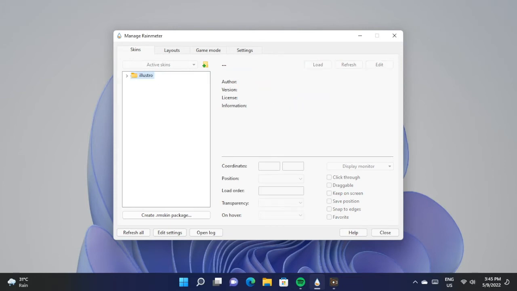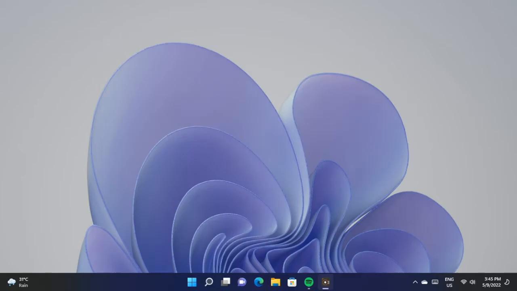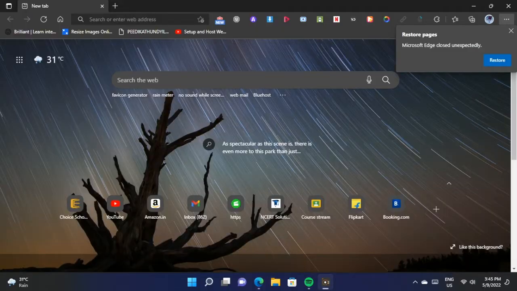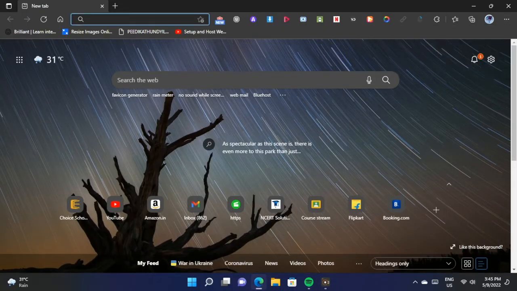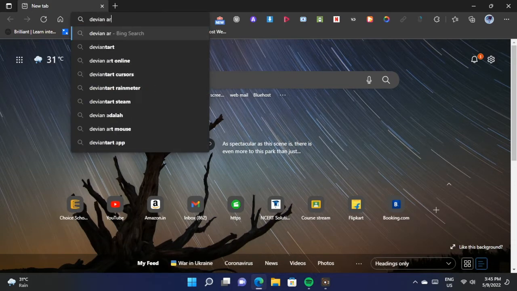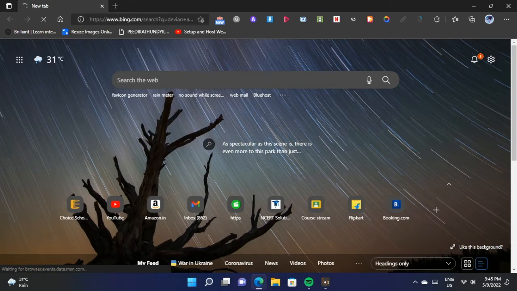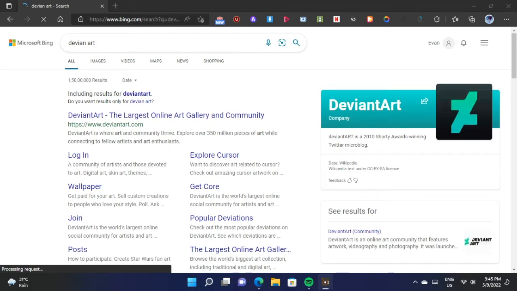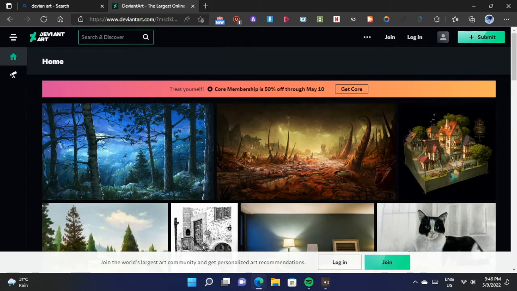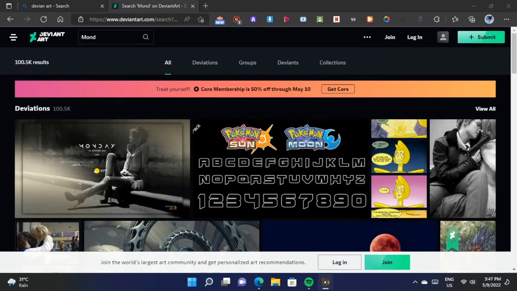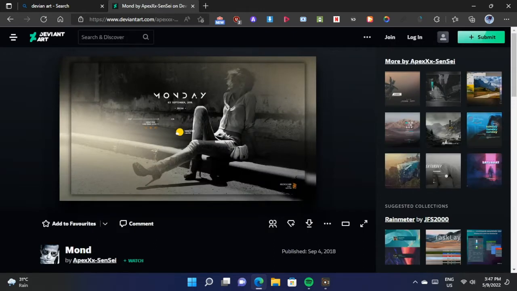So what we'll be doing is installing 4 themes from a website called DeviantArt. I'm just going to type in DeviantArt in my web browser and click on the first link. First I'm going to type in mod, click on the first theme, and download.